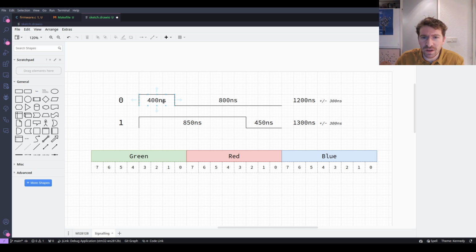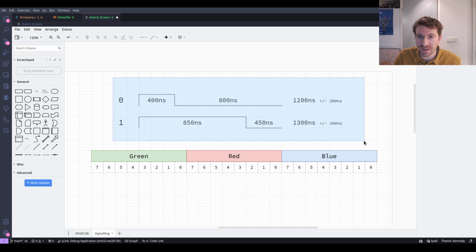So you can imagine that maybe this is 150 nanoseconds longer or shorter, and the same thing here. That tells you something: it's not just about the amount of time we need to count. There's something more going on here, and the device is actually quite forgiving in how you send this signal. That's going to be really helpful for us.